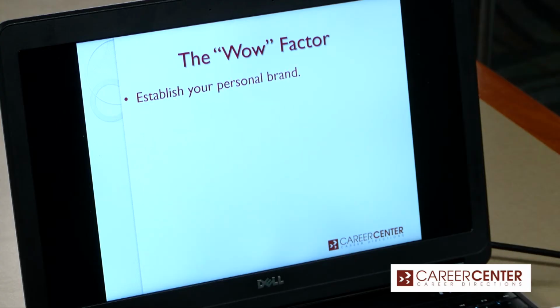Now, let's take a look at the wow factor, the things that you can do to bring your cover letter from good to great. You want to make sure that your letter establishes your personal brand. What is that? Your personal brand is, in a nutshell, who you are as a professional, what you have to offer, what your skill set is. Our cover letters do a fabulous job of this.